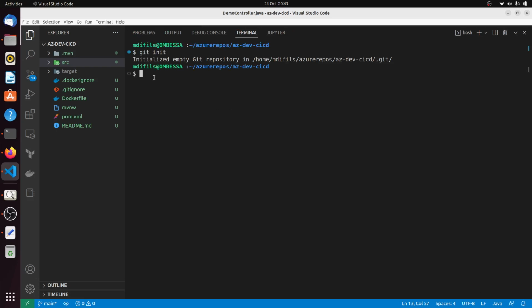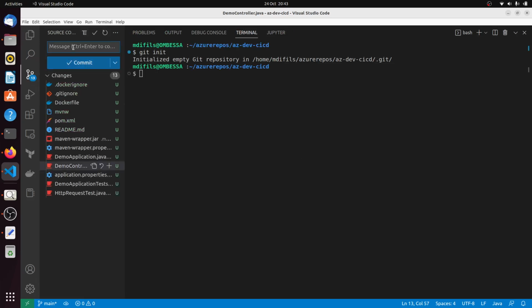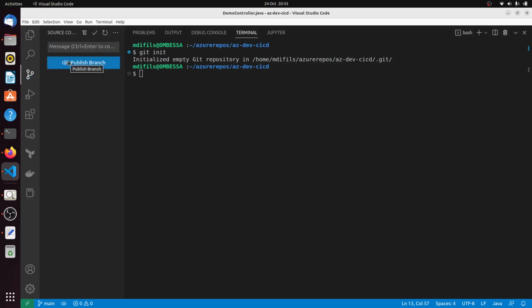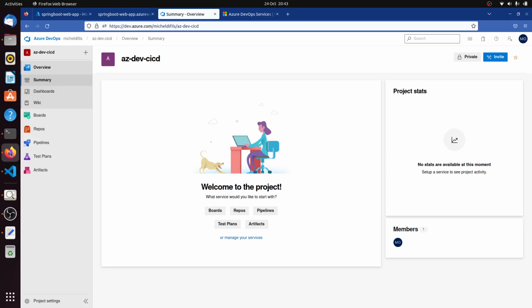Okay, now it's a repository now. As you can see, we need to commit. I'm just gonna put "first commit". We need to stage all these changes, stage, okay, and we commit them. Okay, let's go back to our project. Now we have the project.